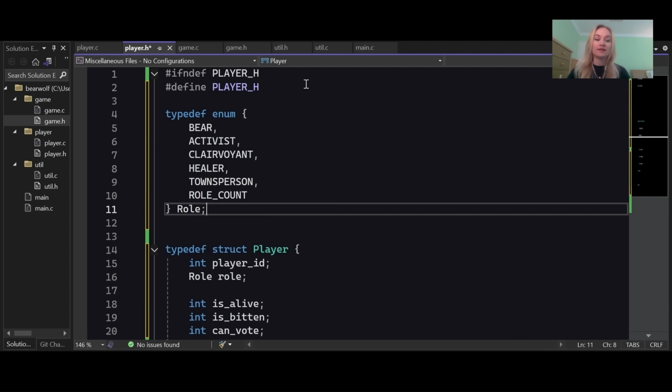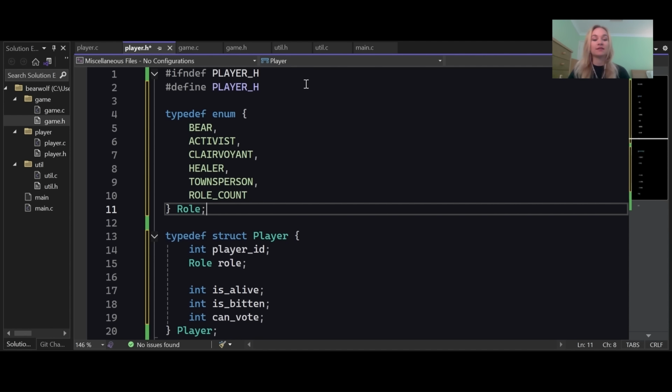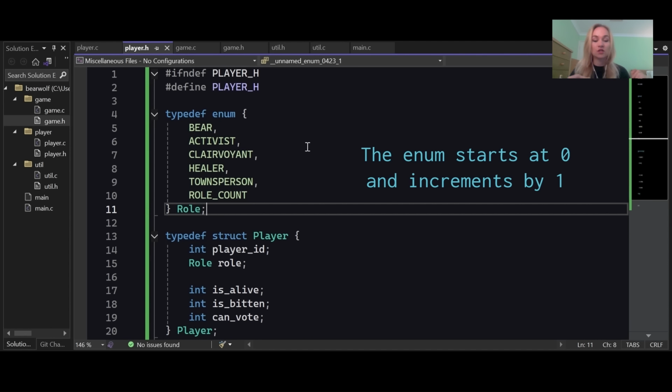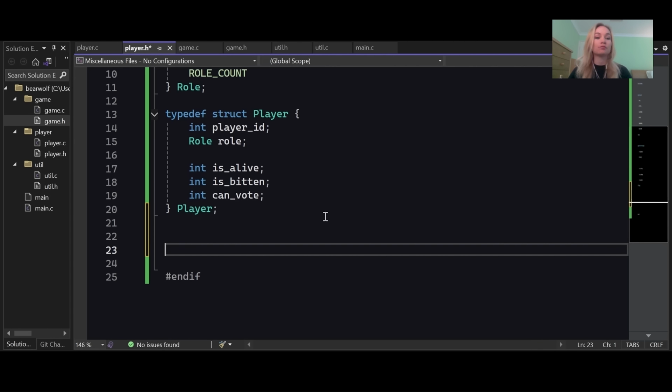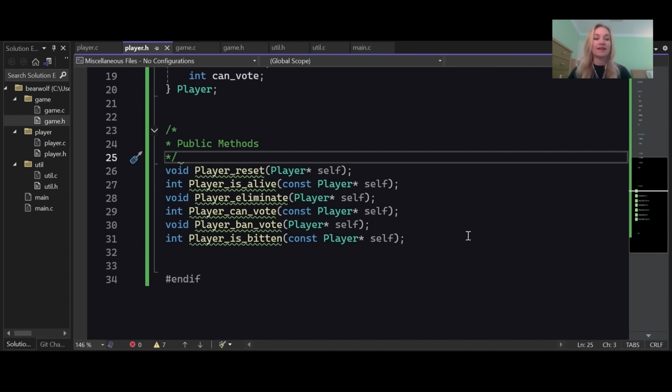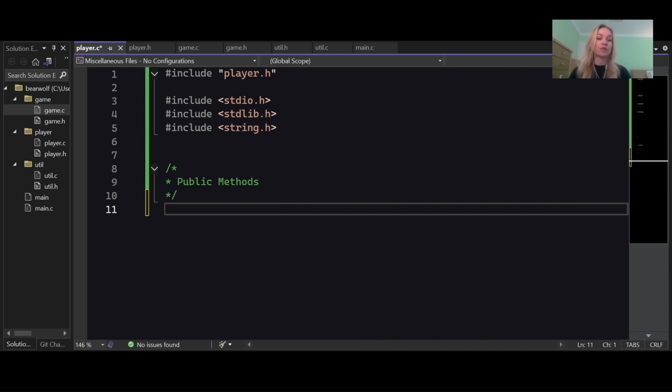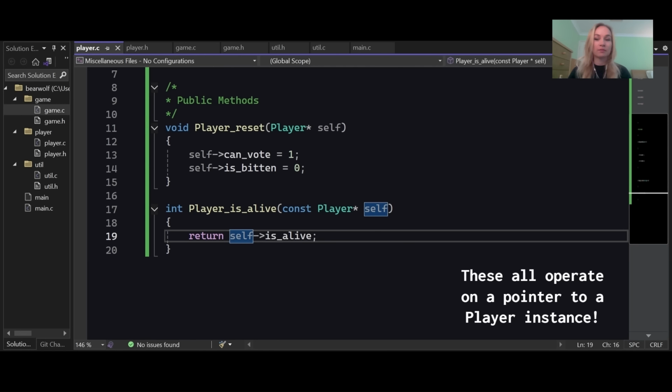And define the role enum. Free tip of the day, if you let the enum auto increment, i.e. the enum is just ascending ints under the hood, and add one more value to the end of it, this will be the count of roles in your enum. Then we want to implement some of these public getters by putting the function prototype in the player.h file and the details in the player.c file. These all operate on an instance of the player type.